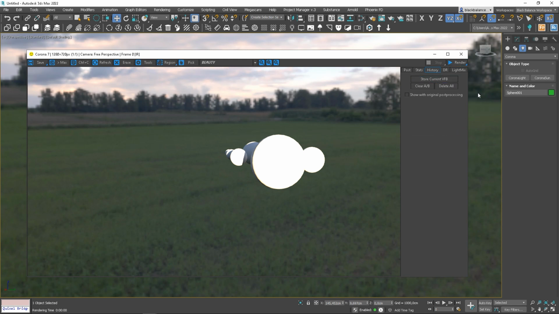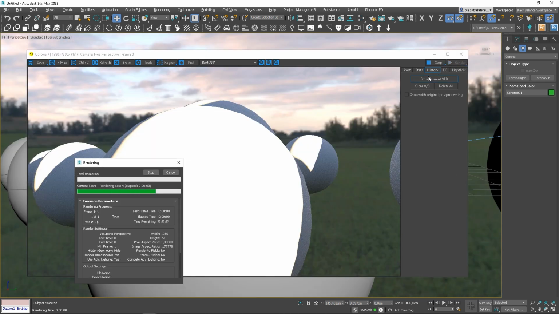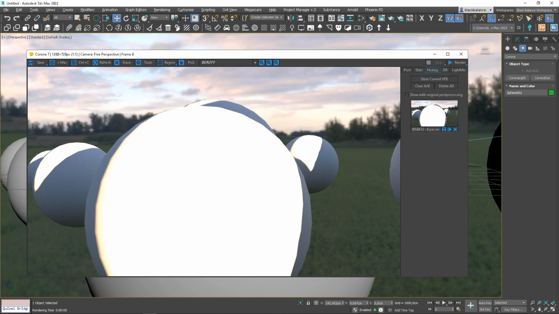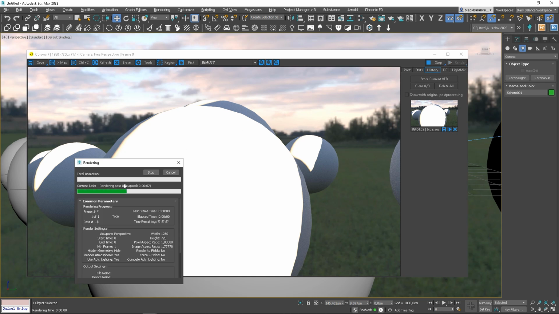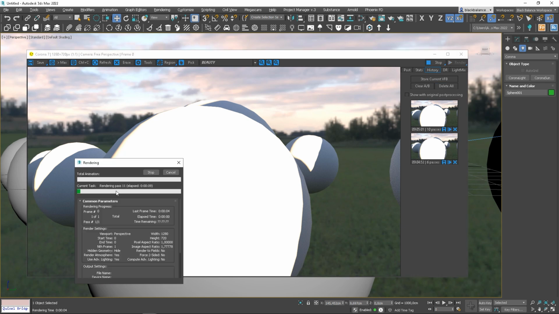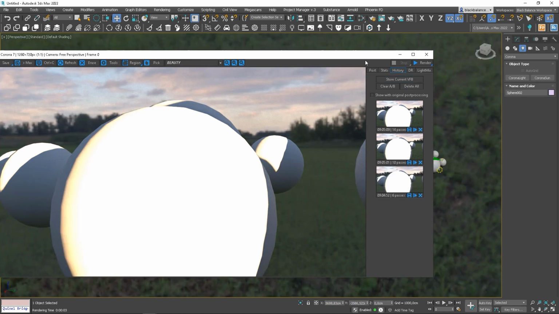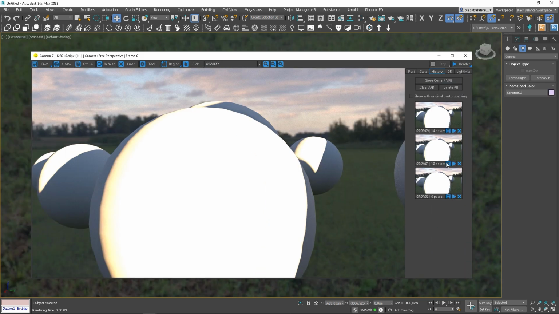Let me show you another thing. You can notice that we have 6 passes here. We can resume rendering from here. And now, we can save another version and resume again. Even when we change the view, here we can click to save the preview.